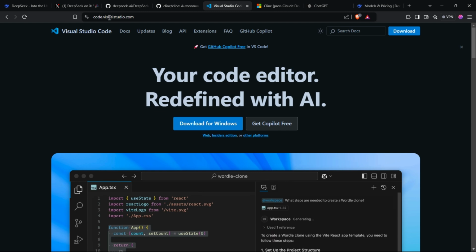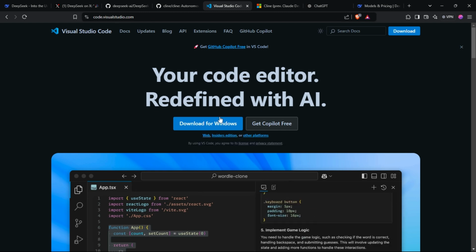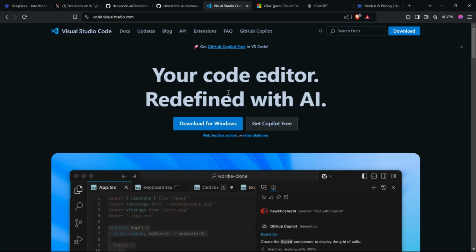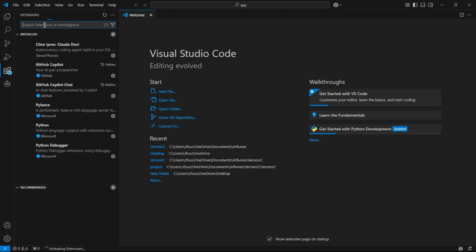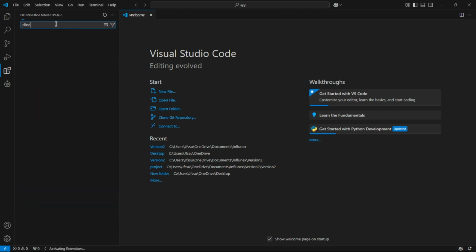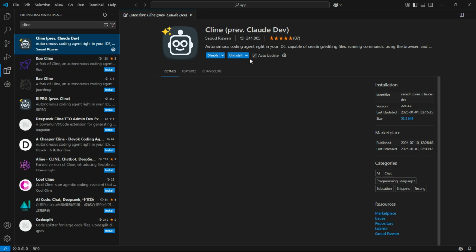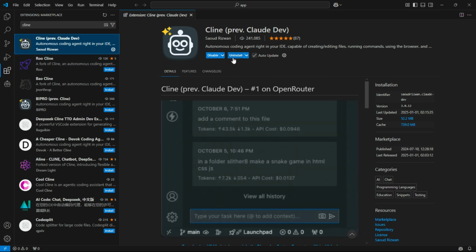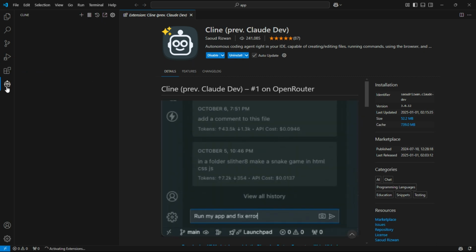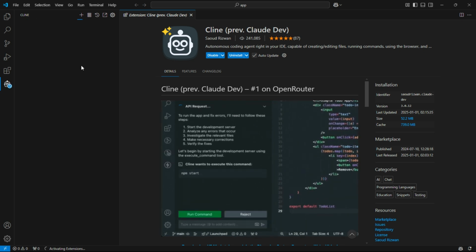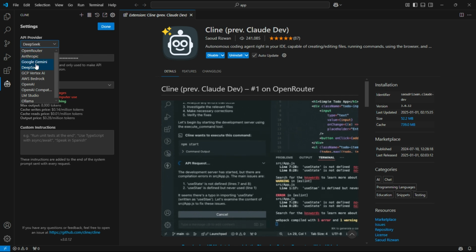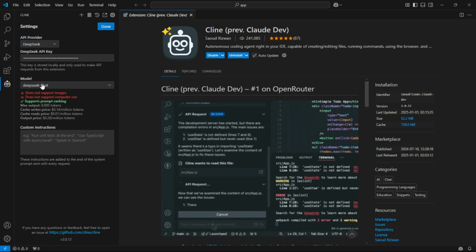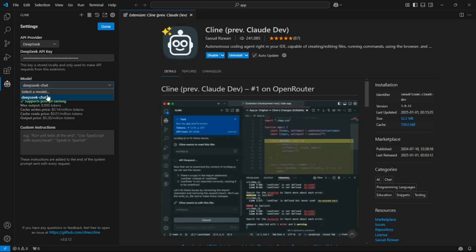So head over to code.visualstudio.com and then just download Visual Studio Code. After you download and install it, just go here to extensions and then just search for Cline. Then just select it, as you can see, I already installed Cline. So just click install and then you just click here to select Cline. And now you go to the settings and here in the API provider, you select DeepSeek. And then in the model, you select DeepSeek chat.